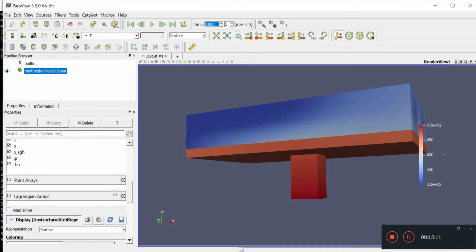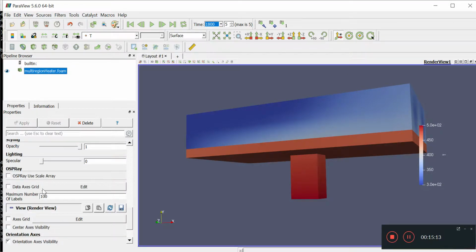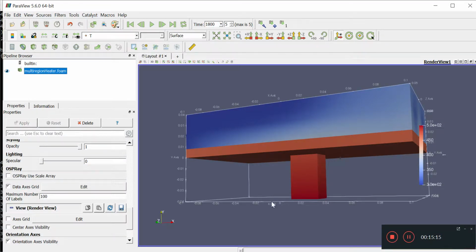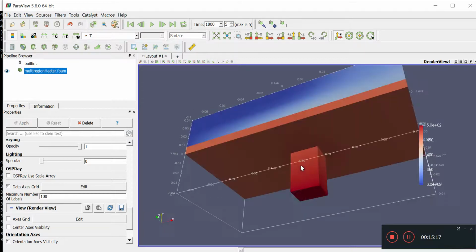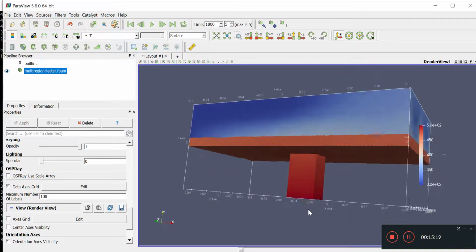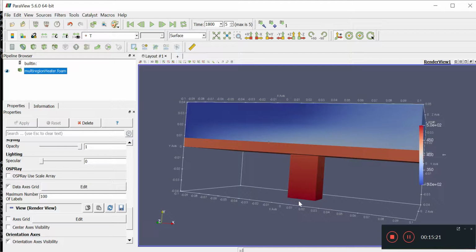So maybe we add a data axis grid. Yeah, the heater in the minimum y direction. So at this bottom, it is like 500 degrees Kelvin. And then there's some diffusion going up, and then it will hit the bottom air. So let's see the bottom air internal mesh again.